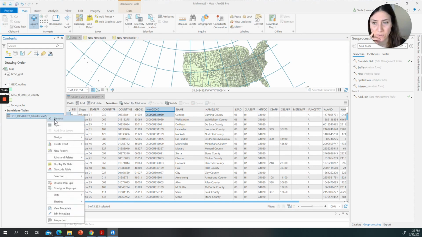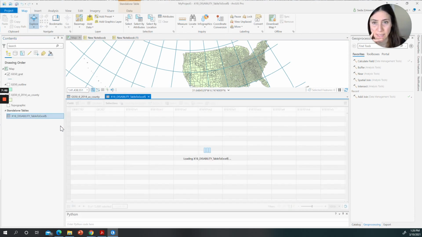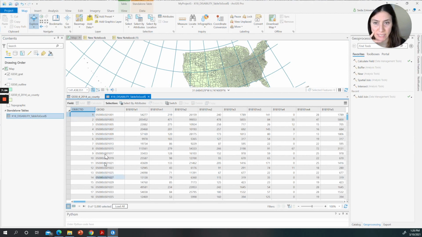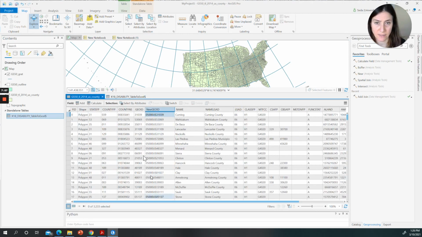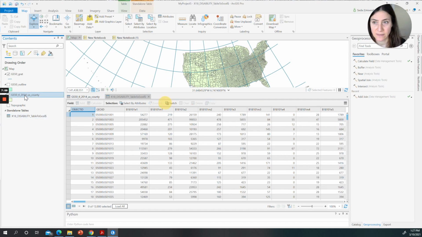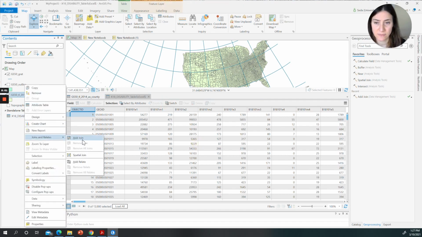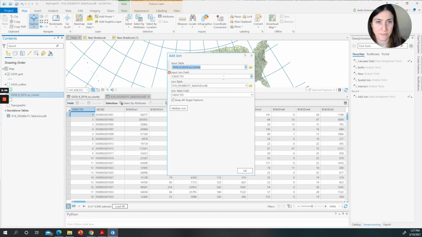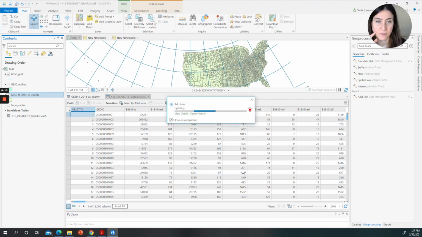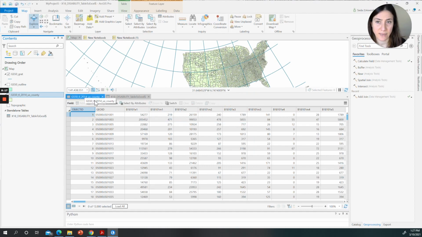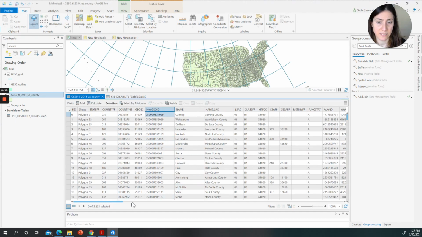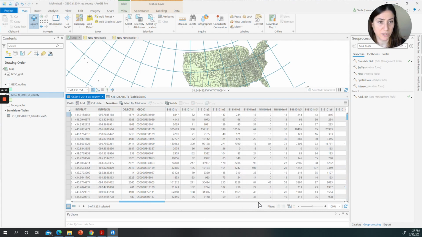Yep, now we have our Excel table, and I have the GeoID here, and I have the GeoID like here. Now I can join these two tables by using add join. Here, make sure that you're selecting the new GeoID and the GeoID from my new table. So now your table has all the tabular information you just downloaded.